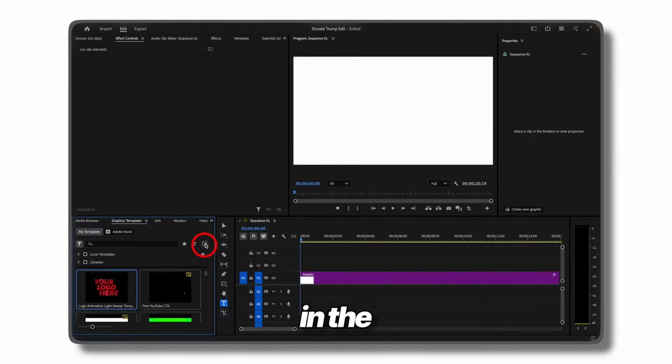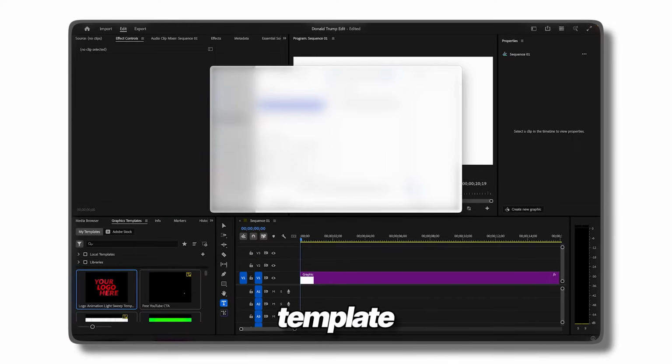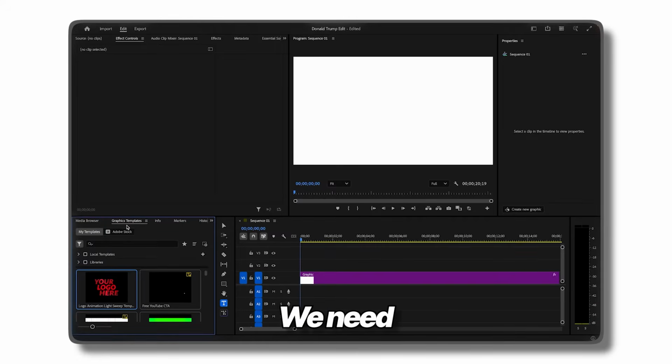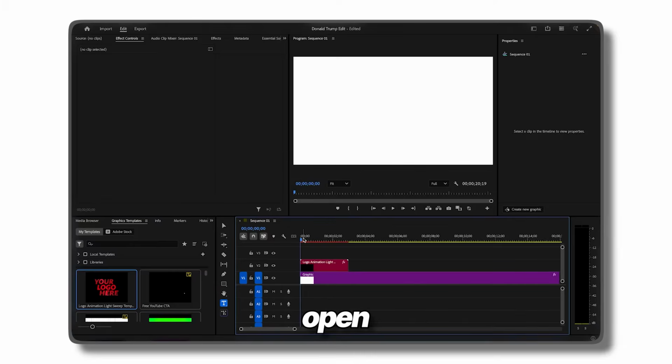Inside Premiere Pro, press on the small square in the top right of the graphics templates section, and then you can upload the file that you just downloaded. All you need to do is drag and drop it into your timeline. Then click on it. You'll be able to open up the logo panel there.